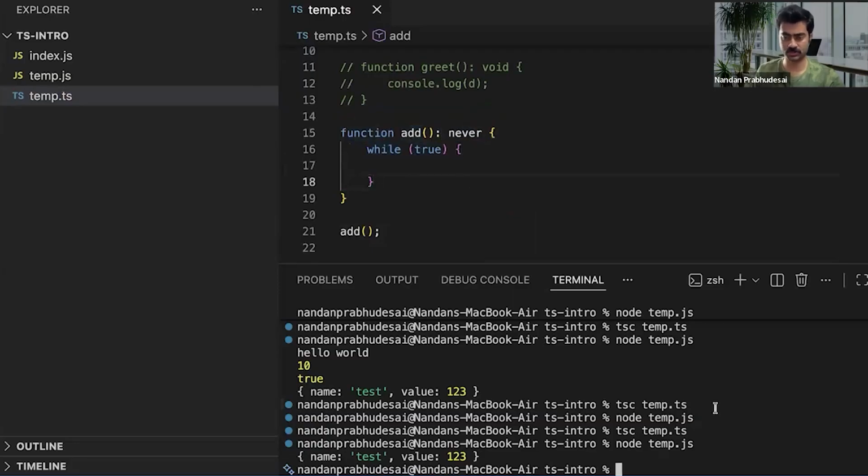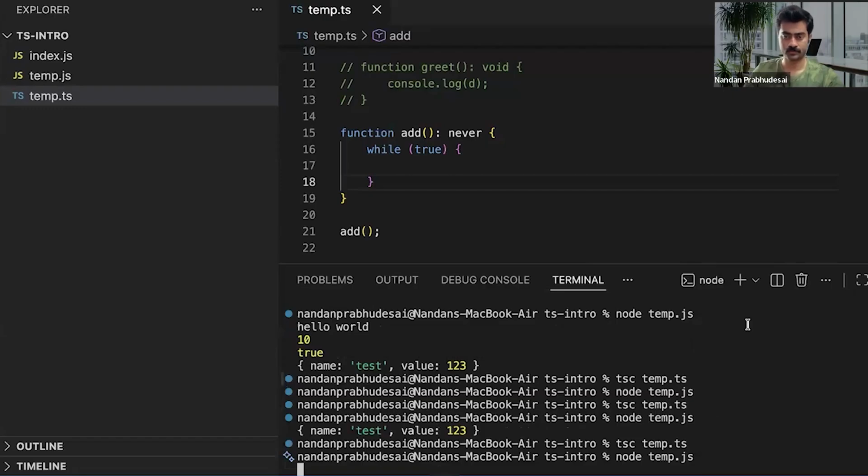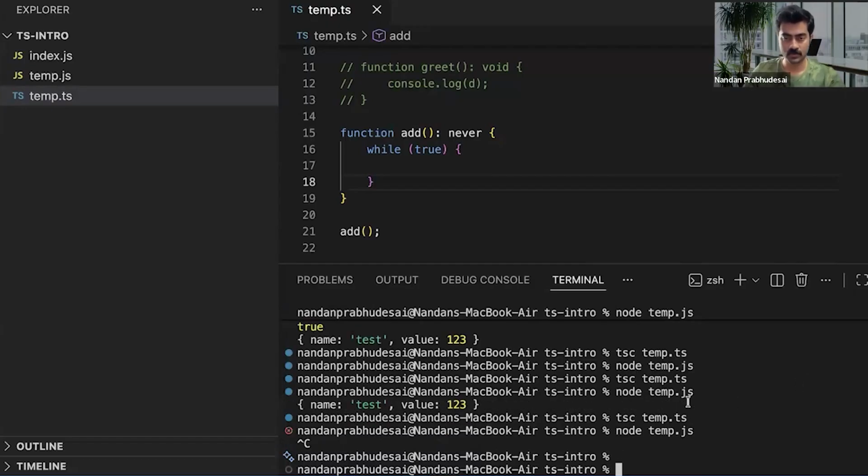So let me just do the types compile. And let's run this code. And as you can see, it doesn't stop actually. It will run endlessly. My next is arrays.